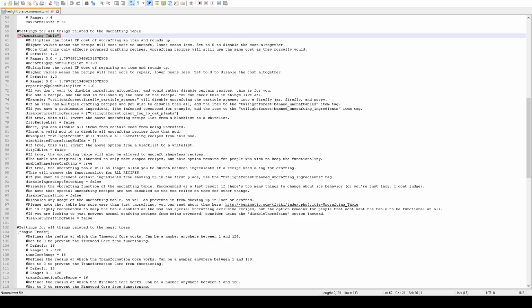The uncrafting table works as both a crafting table and an uncrafting table. If you do not want to have that functionality to be able to uncraft things, this is what you're looking for right here. Disables the uncrafting functionality. So it can still be used as a crafting table, you just can't uncraft anything. If you have disable uncrafting true, it means you cannot uncraft anything. If it's disable uncrafting false, it means you can uncraft something.